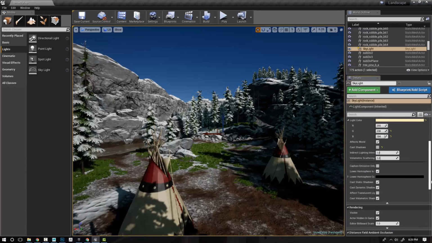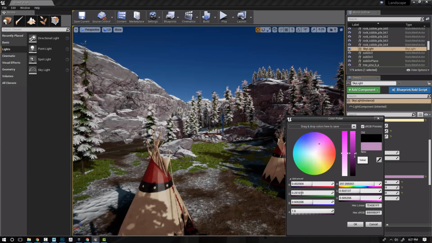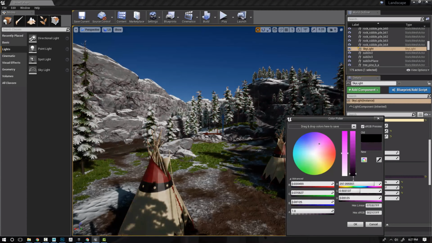We have a few more options, such as the lower hemisphere color. Essentially, it's the light that's bouncing up from the bottom of your screen, upwards. We can see this if we change it to maybe a purple color. It looks like the light is coming from underneath the ground, bouncing upwards.